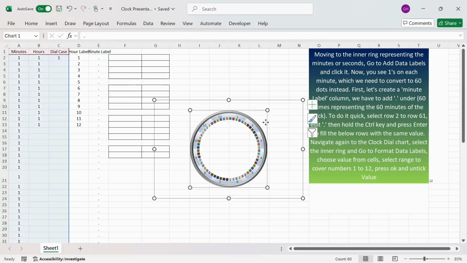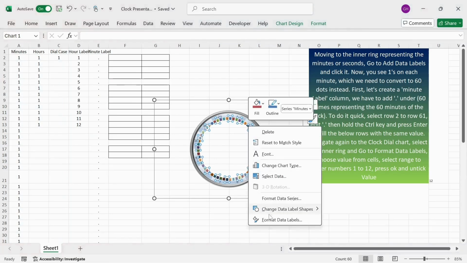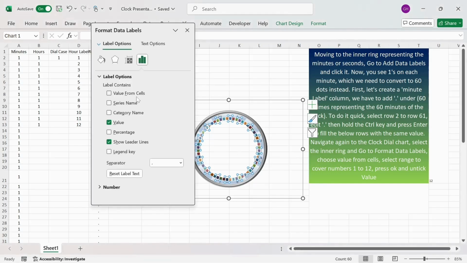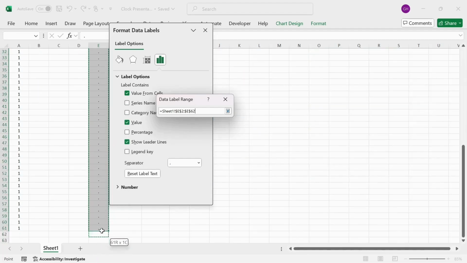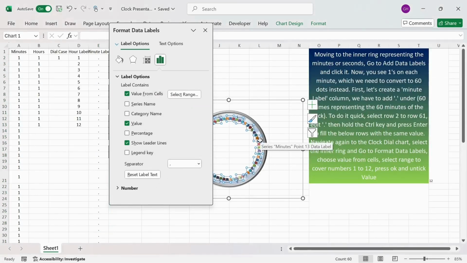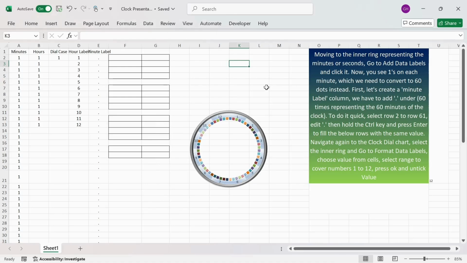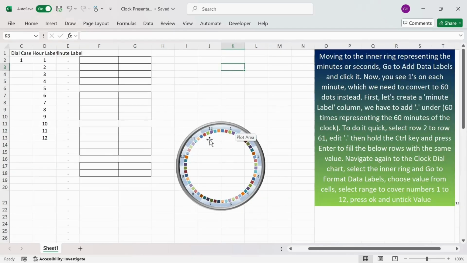Navigate again to the clock dial chart, select the inner ring, and go to Format Data Labels. Choose Value from Cells. Again, for the range, we will choose the newly inserted minute label column, all the 60 dots. And then we untick Value. Now you notice we got a dot in each of the clock minutes ring.